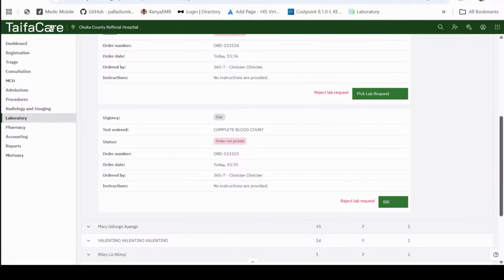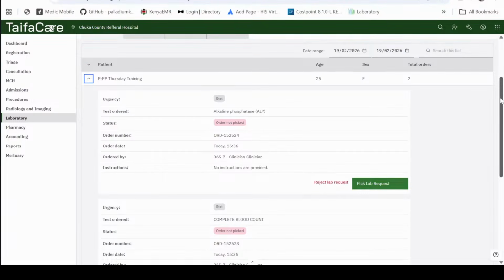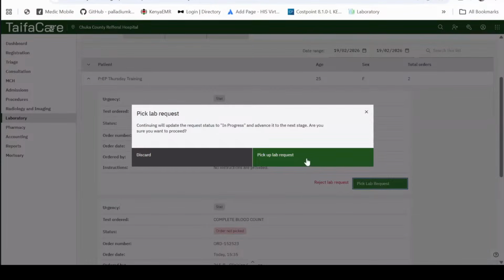Now, the reason why I picked two tests is just for us to be able to utilize one to see how we process this. So, as lab personnel, I'll want to utilize the ALP test just for purposes of showcasing how laboratory orders are processed. When I click on Pick Lab Request, I'll be prompted to confirm that that is indeed what I want to do.